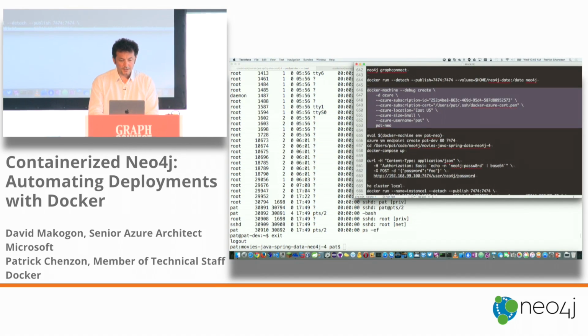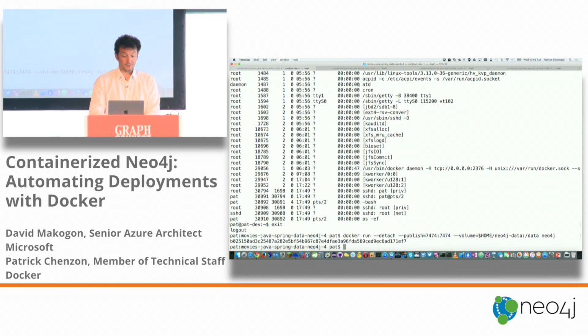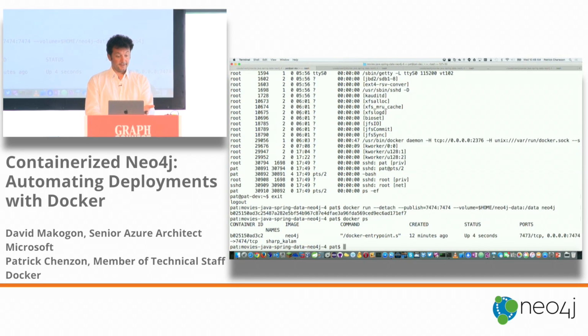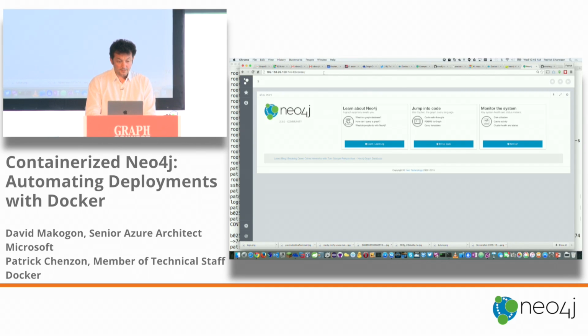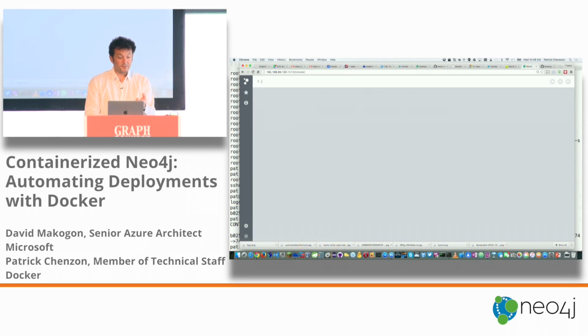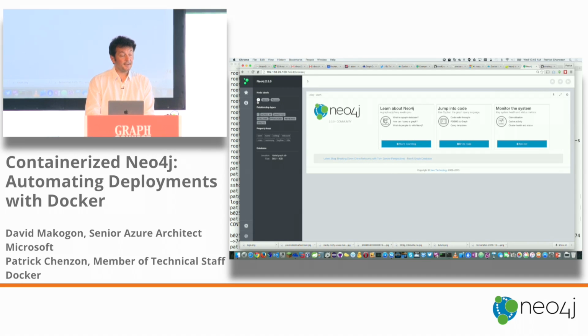When I want to run Neo4j, I'm just going to do that. docker run --detach, the one that I showed you before. So when I do that, it's launching a container. If I do a docker ps, I can see that I have my Neo4j container running. And if I go in there, in Neo4j, in the browser, that's the IP address of my Docker machine. You can see that I have my machine set up. And you can see I have data in there.